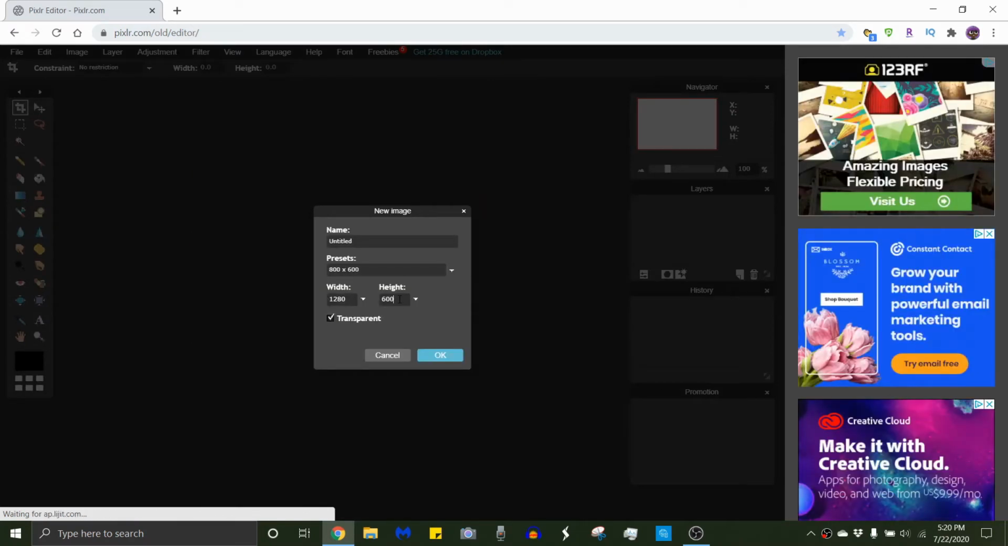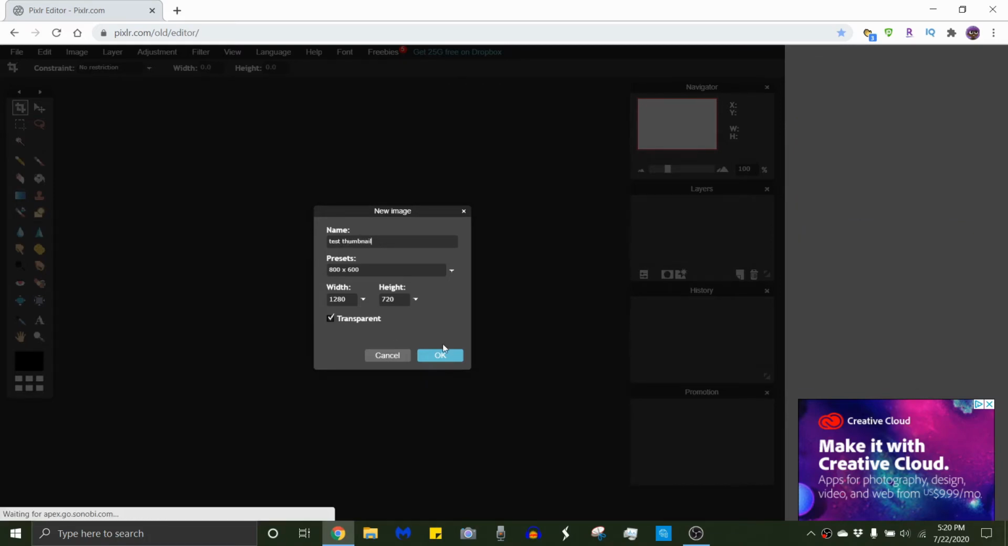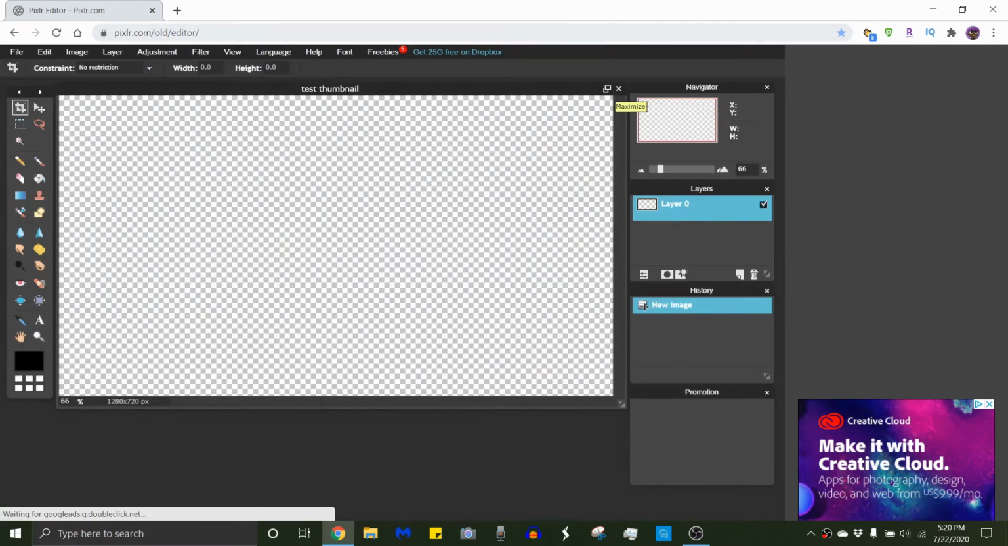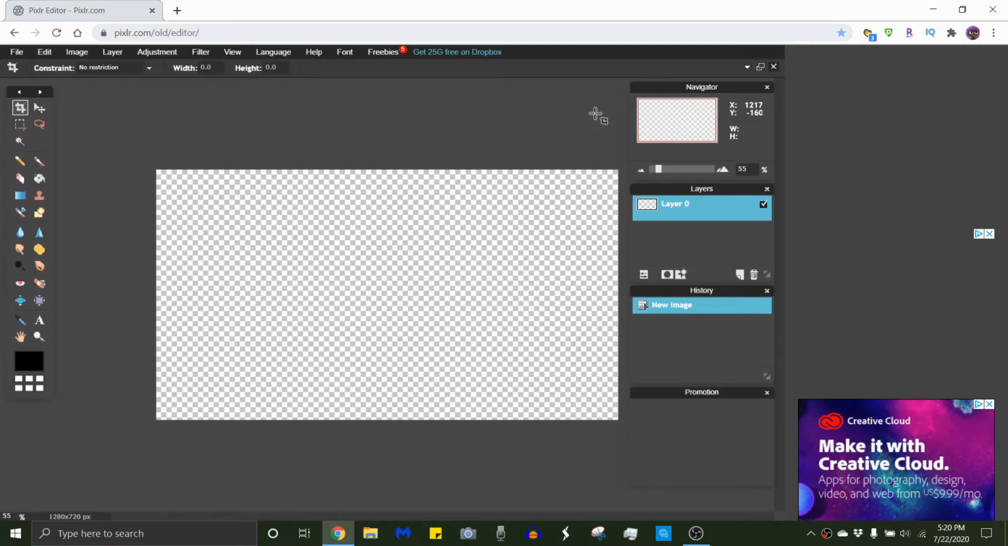And in the width, you want to make the width 1280, you want to make the height 720, and make sure the transparent box is checked. Once you've come up with the name, click OK. Click the maximize button, and then use the scroll wheel to zoom.